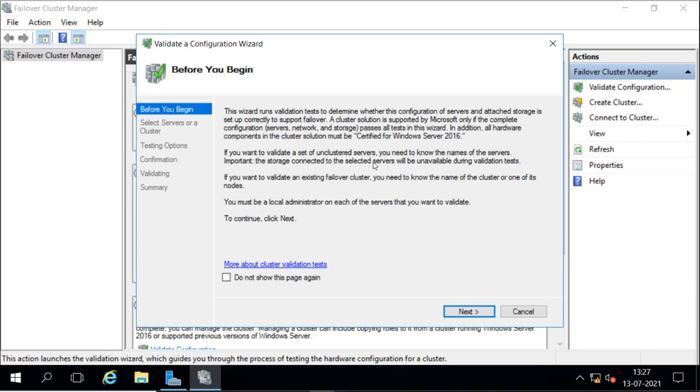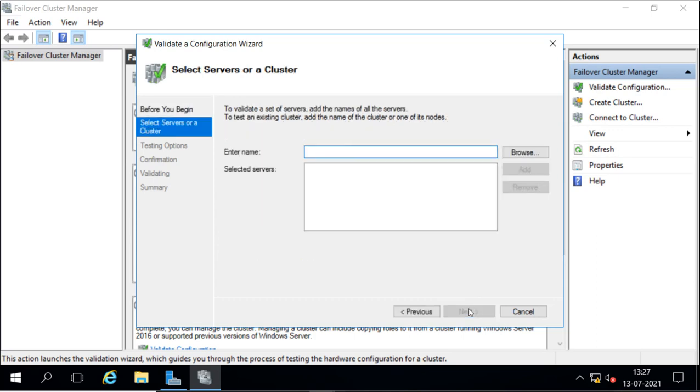So if you want to validate an existing cluster which is already configured, then you should know the name of the cluster or the name of any node. If you want to validate a set of unclustered servers, you need to know the names of the servers, and importantly, the storage connected to the selected servers will be unavailable during the validation test. So the shared storage which is connected to both servers, server 2 and 3, is going to be unavailable at the time of testing. So now we know what we are going to do, and we'll go for next.